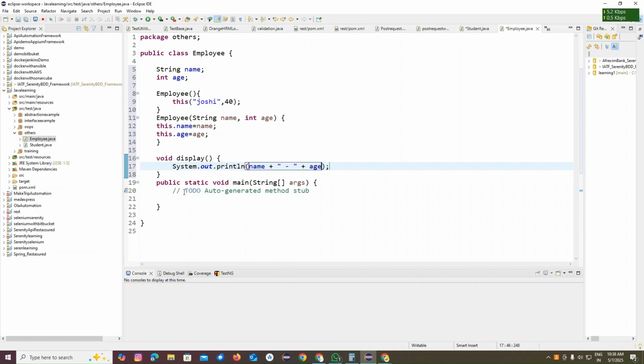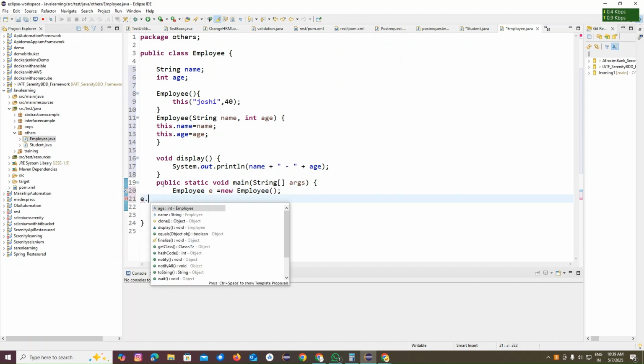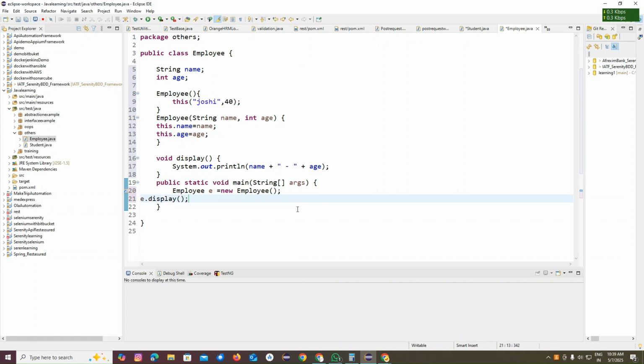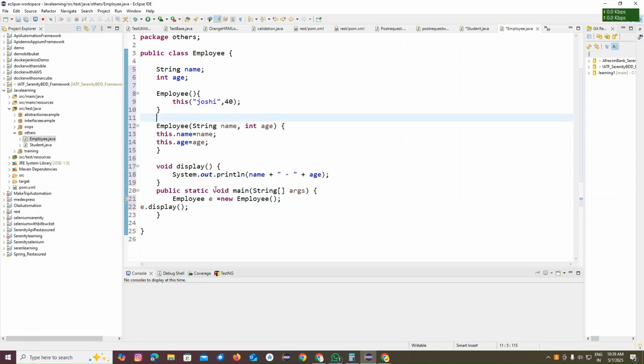Now we can create an object. Employee e equal to new Employee, then e dot display. So this is how we can call one constructor from another constructor.